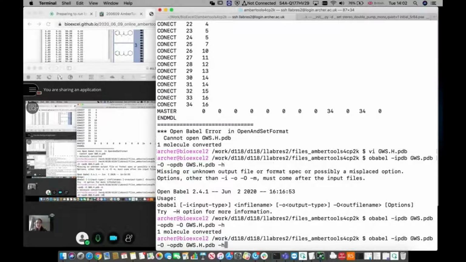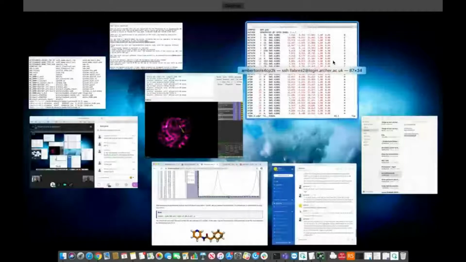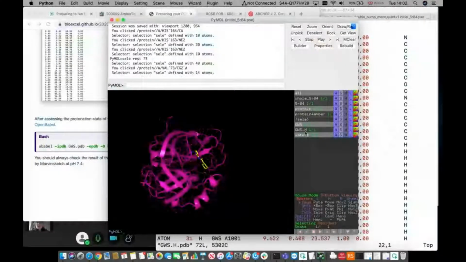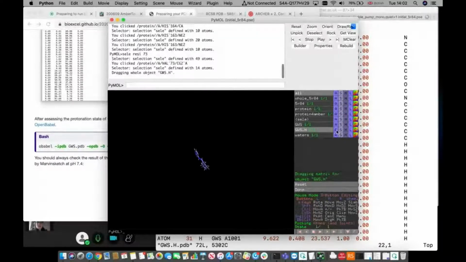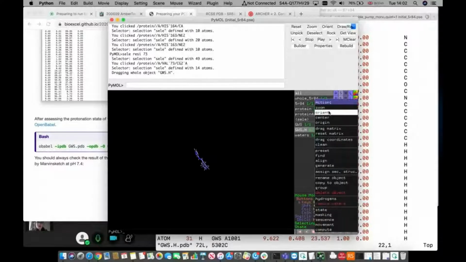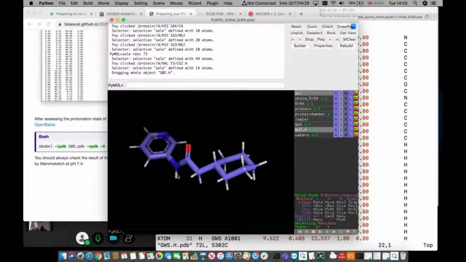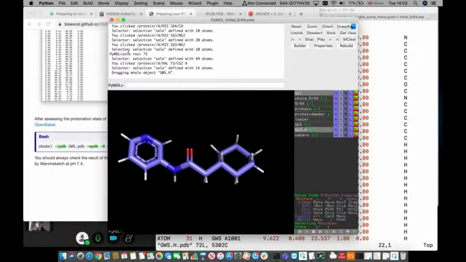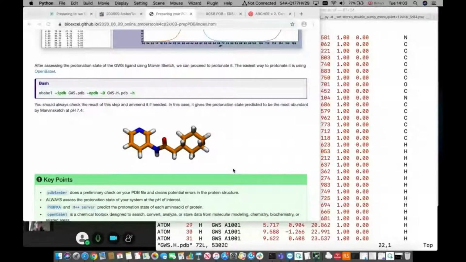So we now have this molecule, and it has created the correct molecule. I suggest you always visualize it, because in this text format it would be difficult to see, but here we have it, and it's the same protonation state we had in Marvin Sketch. So we have protonated the ligand, we have prepared the protein, so we are ready to do the next step.